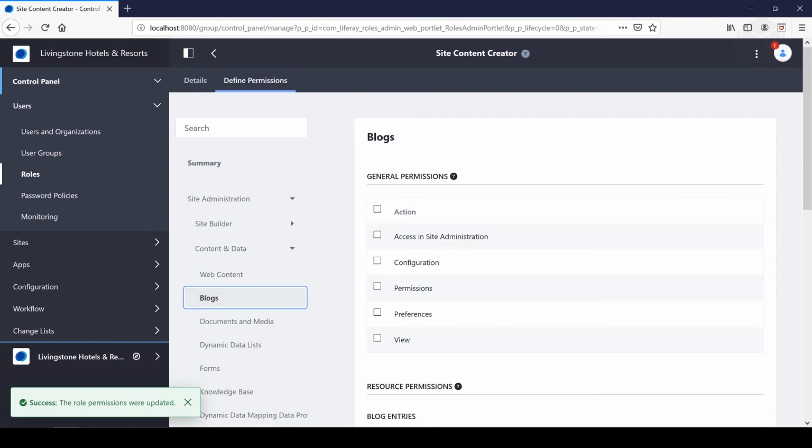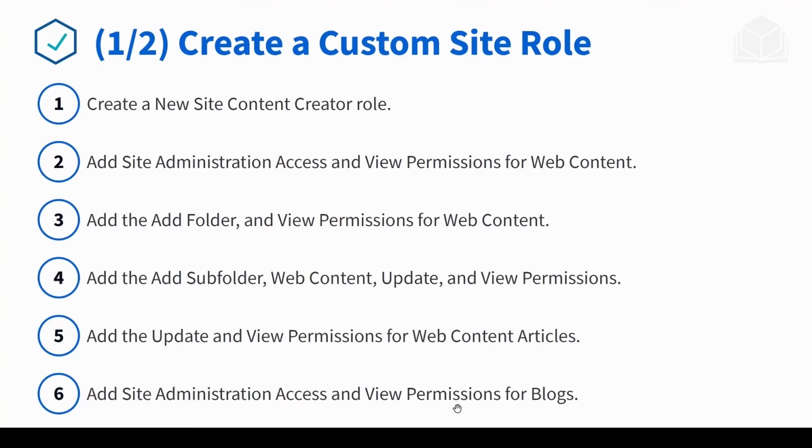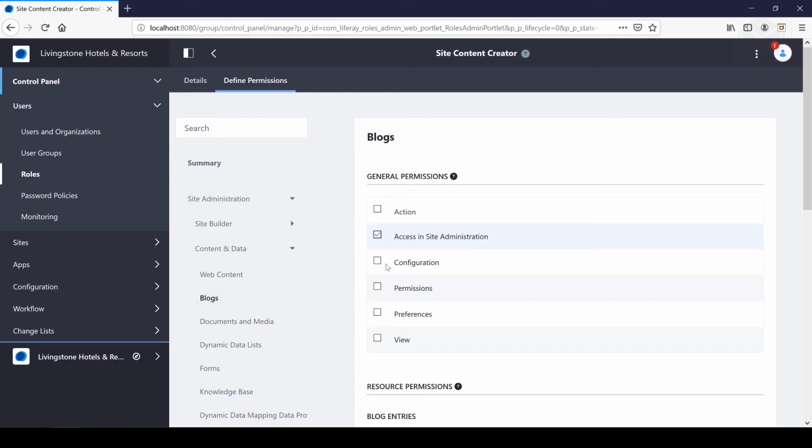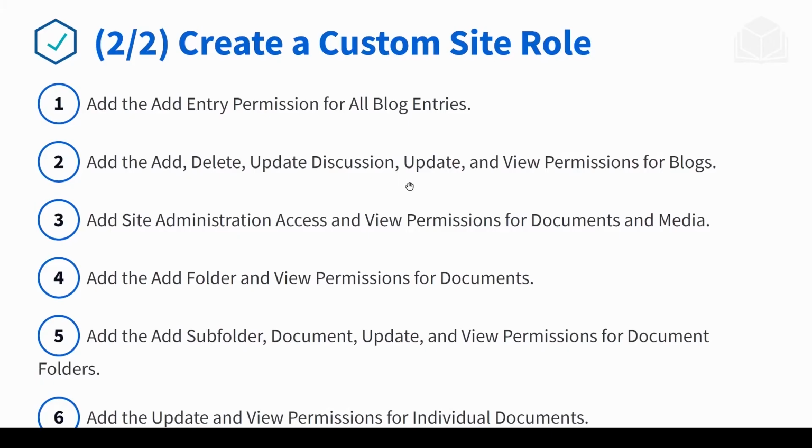Step 1 is going to be site administration, access, and view permissions for blogs. So this is going to be the same as step 2, just for web content. Check these 2 boxes. Next, we need to select add entry permission for all blog entries, as well as add, delete, update, discussion, update, and view permission for blogs. It's a lot of permissions there. So let's flip back on over.